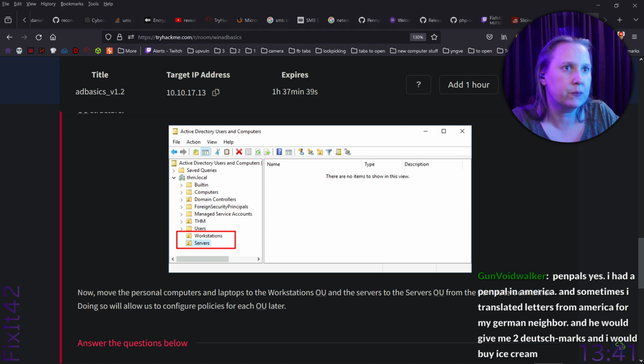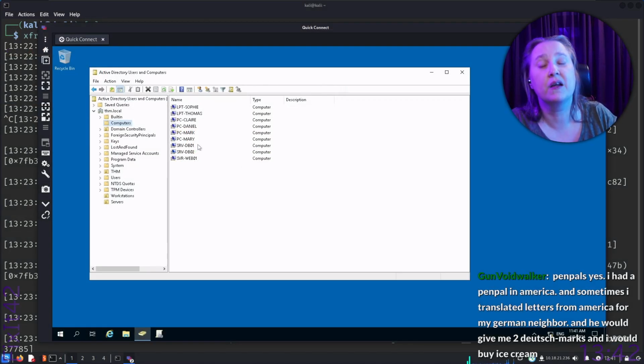Pen pals, yes. I had a pen pal in America. And sometimes I translated letters from America for my German neighbor. And he would give me 2 Deutschmarks and I would buy ice cream. Oh, that's cute.